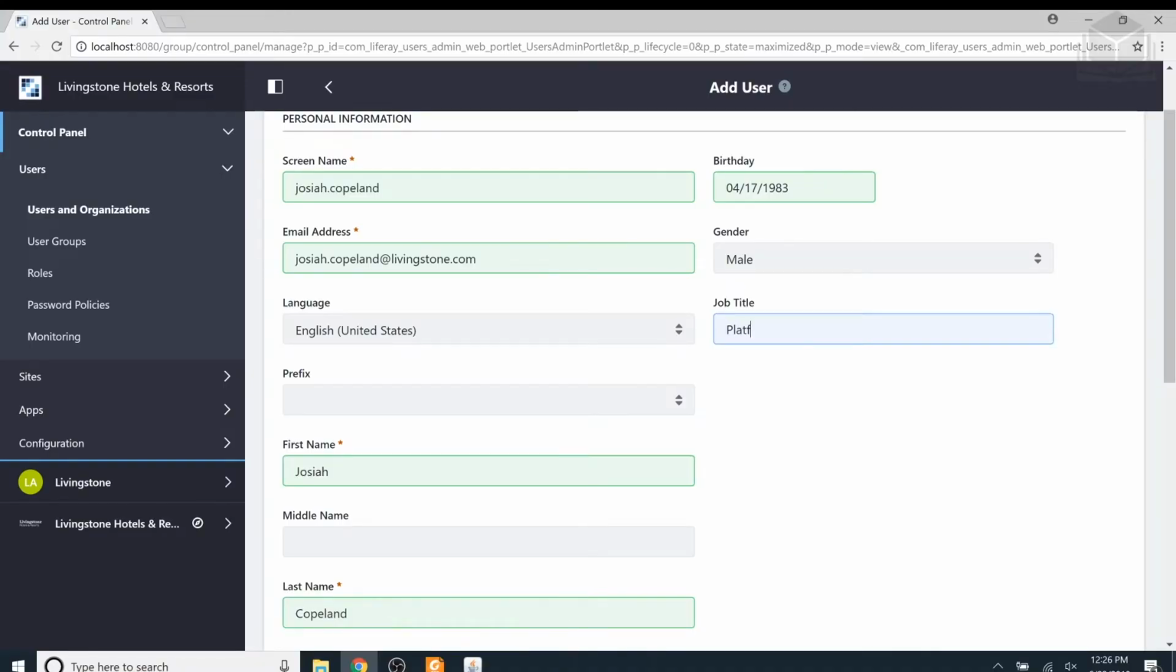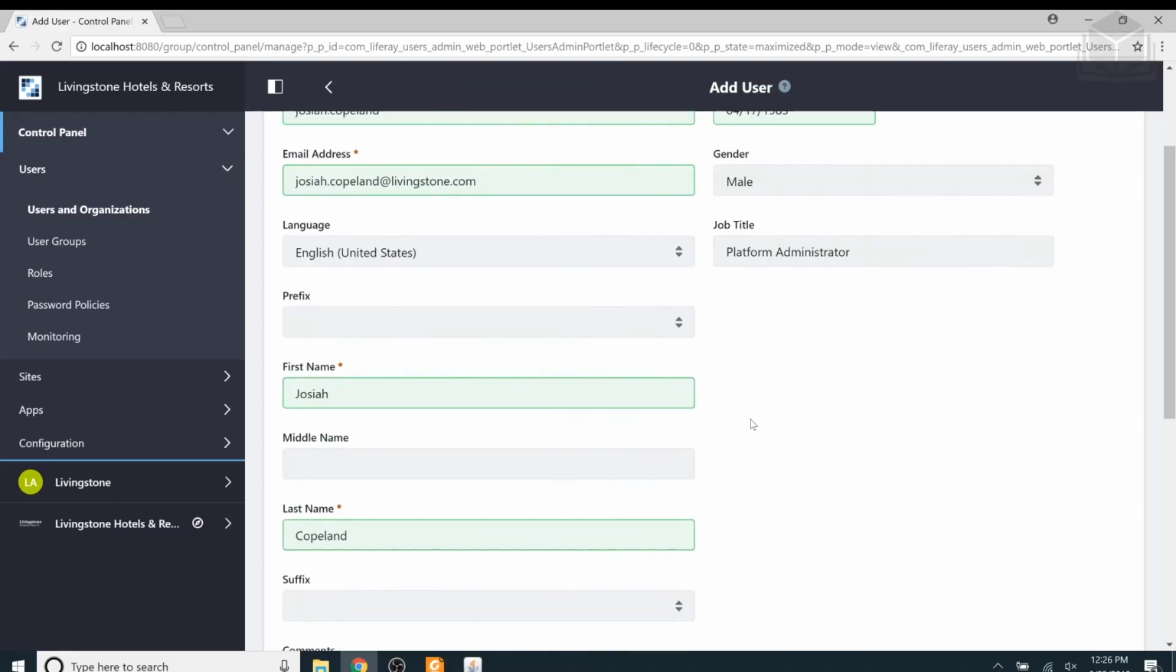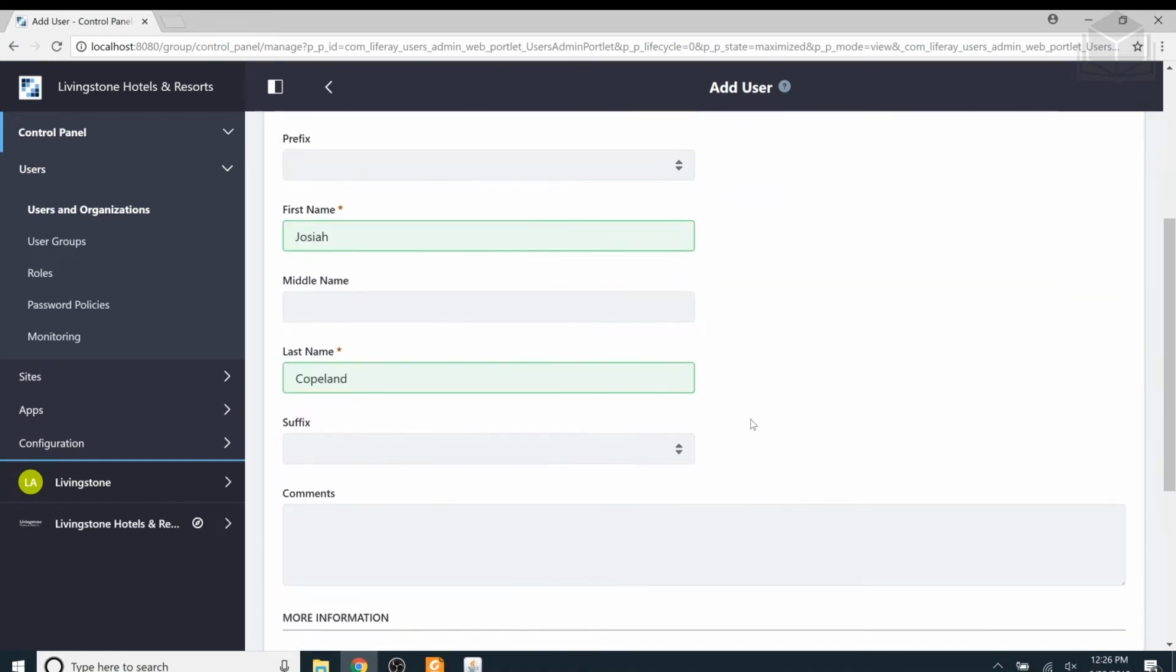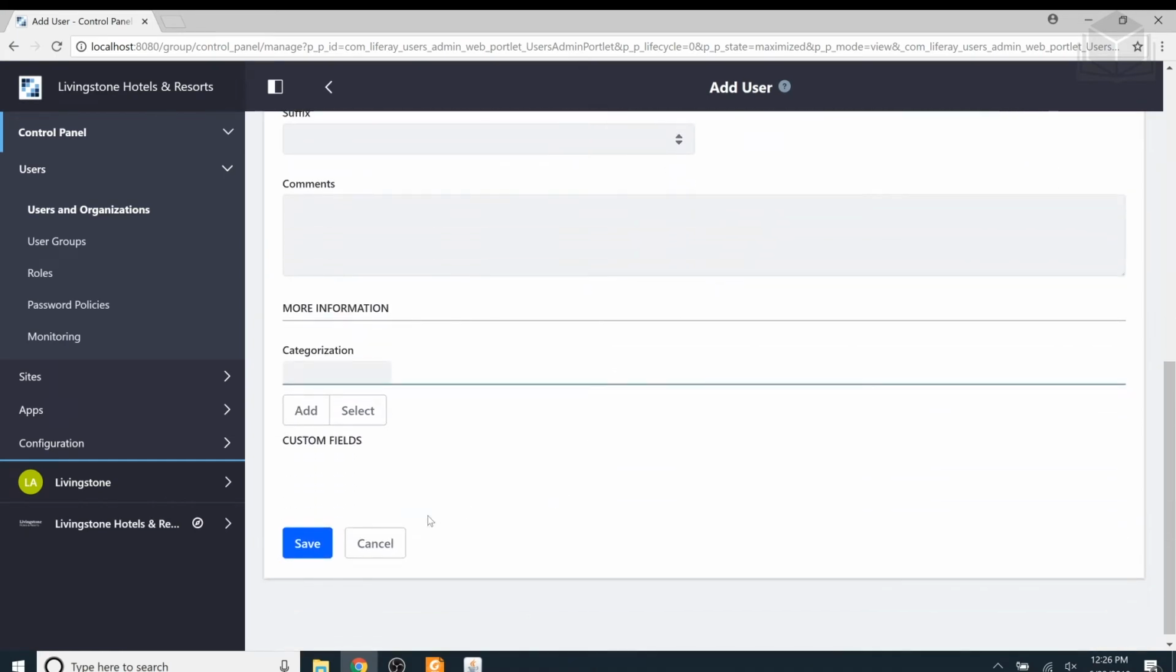And then we have to fill out his job title as well. So we said his job title is the platform administrator. Right, but again, feel free to have fun with this, right? If you want him to be something else, if you want his birthday to be something else, feel free to change that up too. From there, let's go ahead and scroll down a little bit, and then we'll click Save.